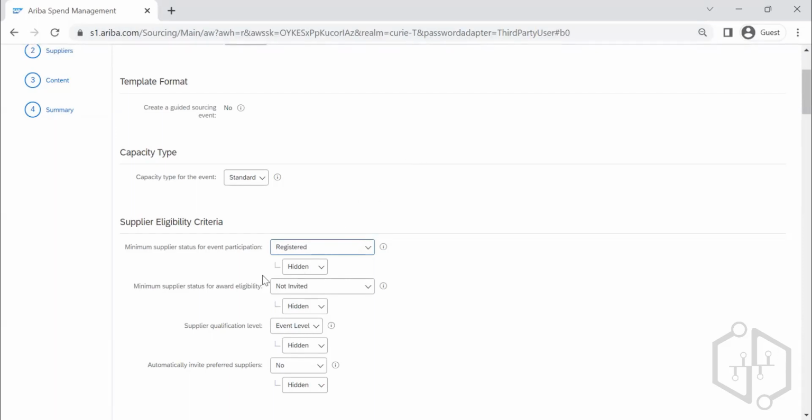Then you will be able to publish the event. Now, Ariba will give you options on whether you want this setting hidden from the end user, meaning it will not be visible to the end user, or read only. In this case, I am deciding that it will be visible to the participant. When he creates an RFP using this template, it will show that the minimum supplier status is registered, but he will not be able to modify the value.